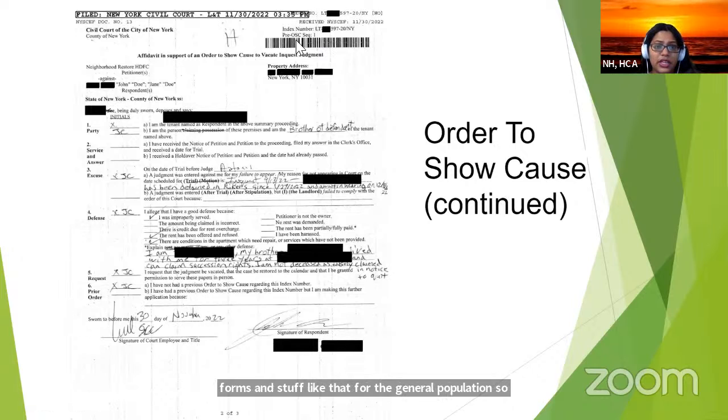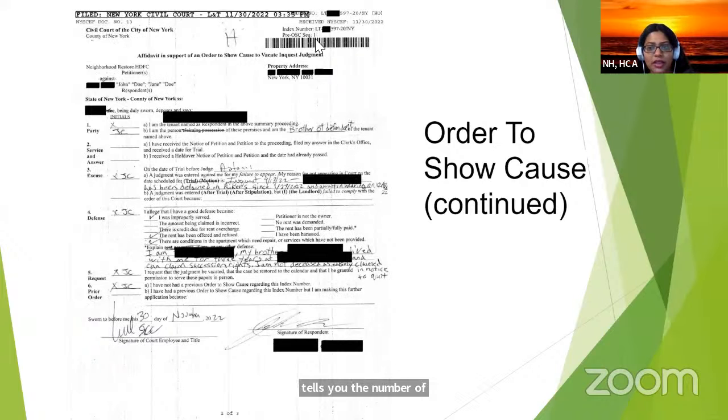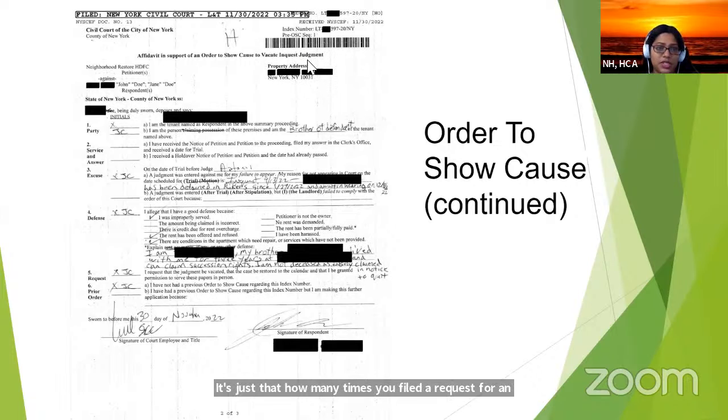Now, a very important thing right here: this number tells you the number of times an order to show cause has been requested. It's not the number of times an order to show cause has been approved or denied. It's just how many times you filed a request for an order to show cause. And right here, it'll say the types of order to show causes. So there are different types, if anybody was not aware. So when you go into court, just make sure you're getting the proper order to show cause form.